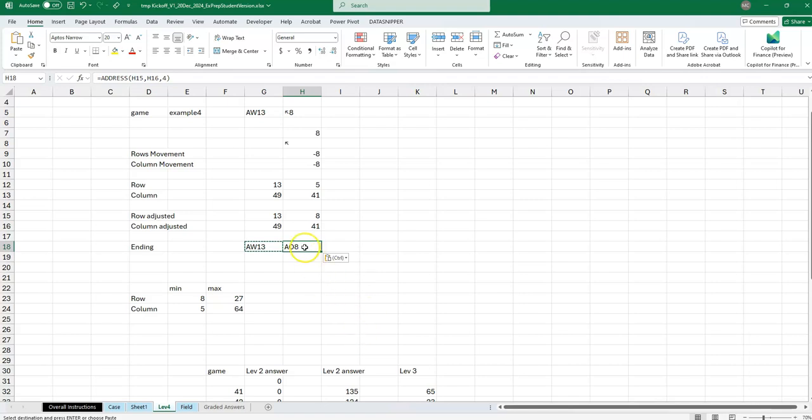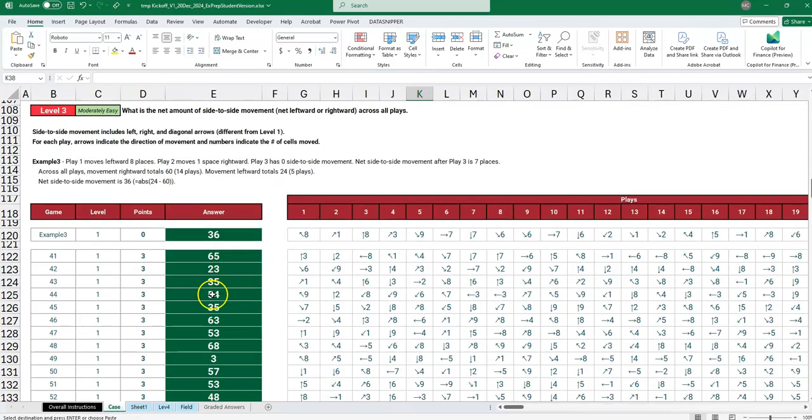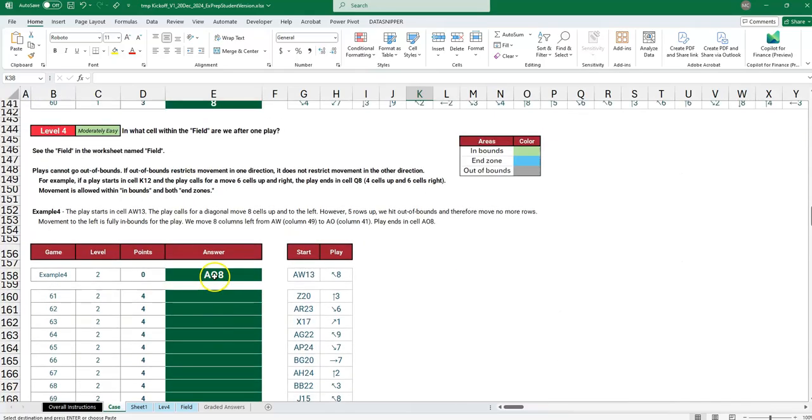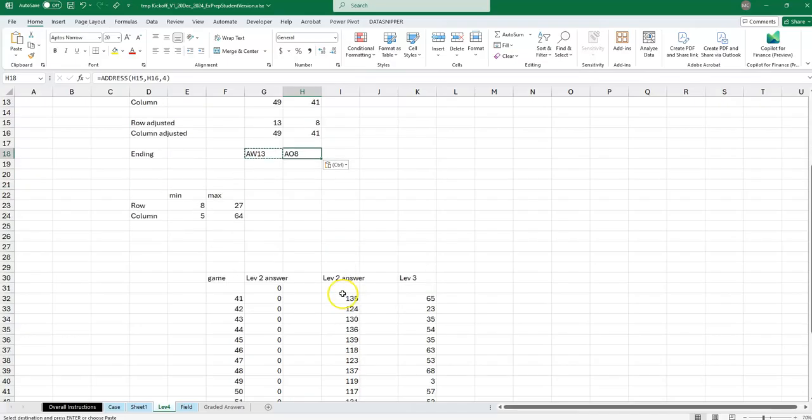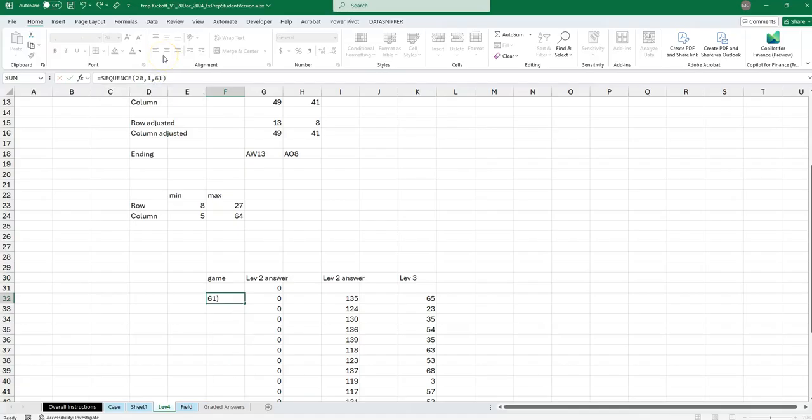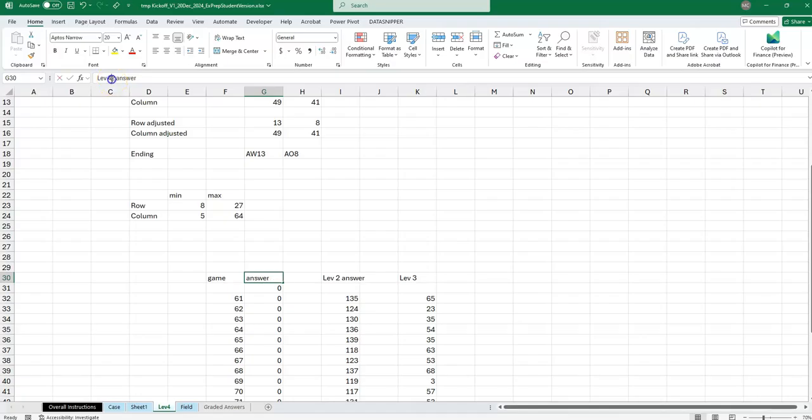Okay, so we're in at A08, and let's look at our case to make sure that that's the correct answer. For example, 4. Oh, yes, because it went way up there. Okay, A08. All right, so now we are ready to generate our answers for those other values. So back to the level 4 worksheet, and let's see. This is going to start with 61. And our answer, this is level 4. Answer, not 42, but 4. Okay, and the answer is right there.